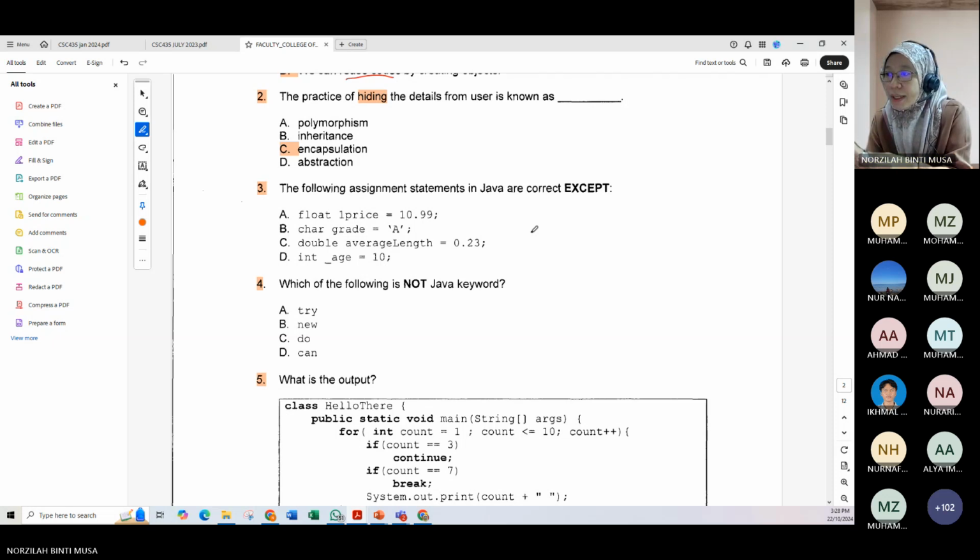E. A. A is what? Why A? Because it should have a number. There is no number. Oh, this one looks like a number.